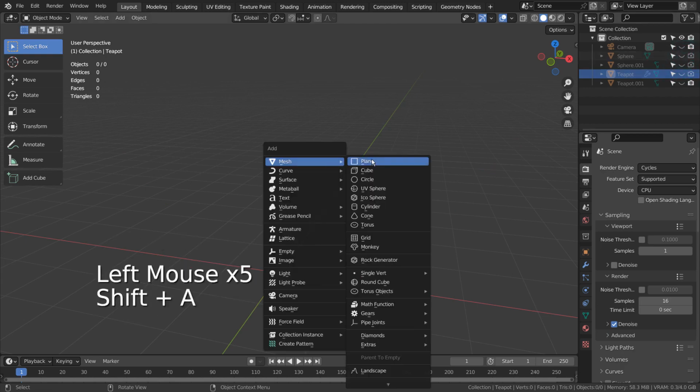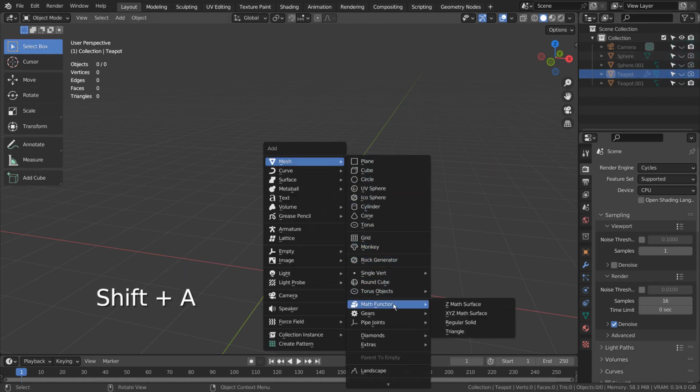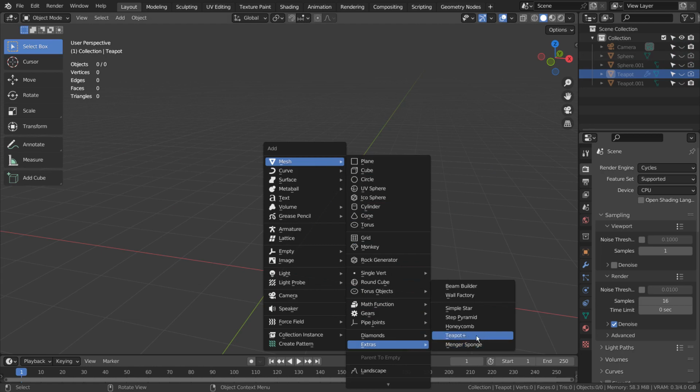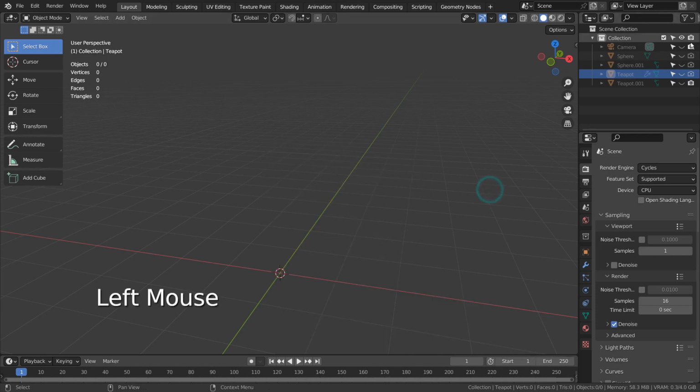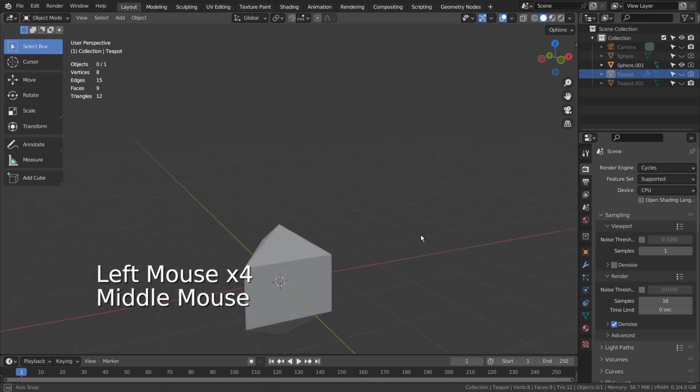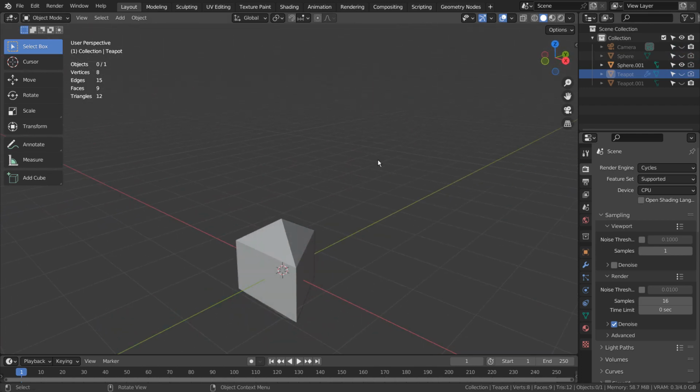The teapot mesh was created from the menu. If you don't have this item, please activate the Extra Objects add-on. This is a UV sphere.